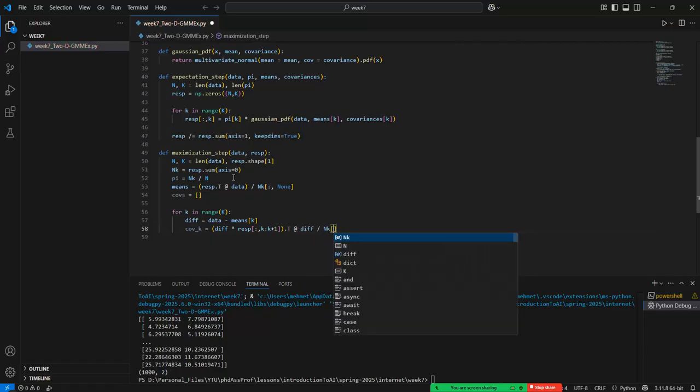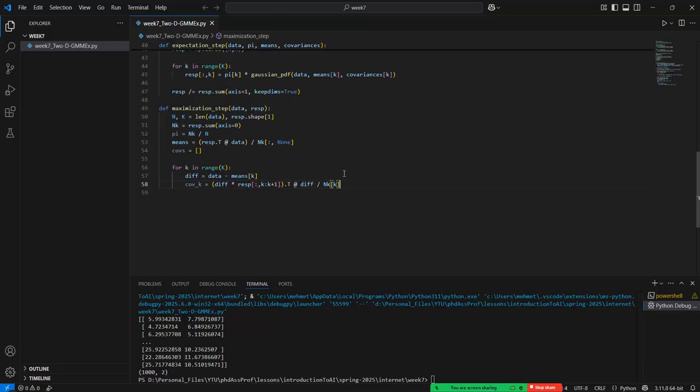divided by nkk. This @ is the multiplication operator, and this t is a function, a dimensional operator. So curve k is given in here, and curve append is filled with curve k, and so we need to return the pi, means, and curves.